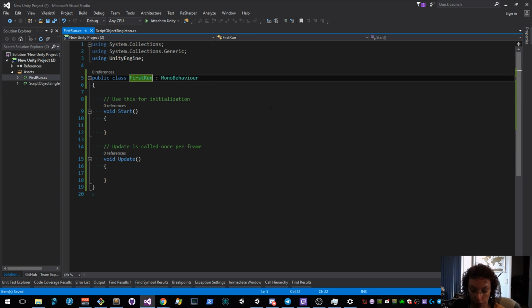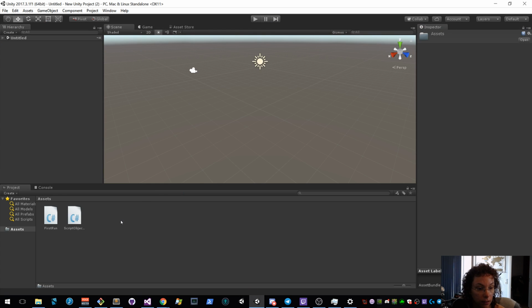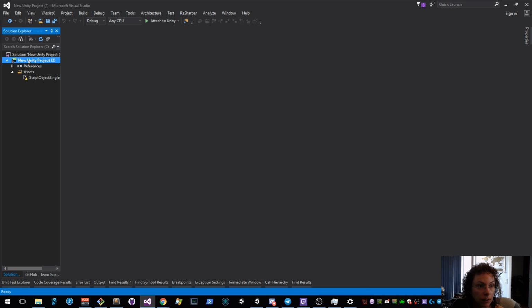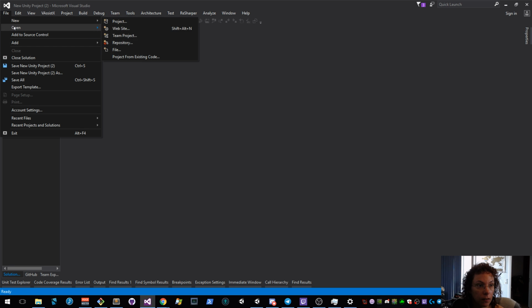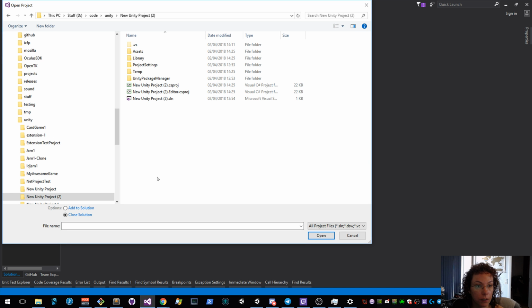Let's first of all do the first run. This is a first run. Actually, this is an editor script, and the other one is an editor script, so I need to put them in an editor folder. Let's do that. These are editor scripts. Hello, Unity. Wake up. Editor script. Of course. Of course. Why?